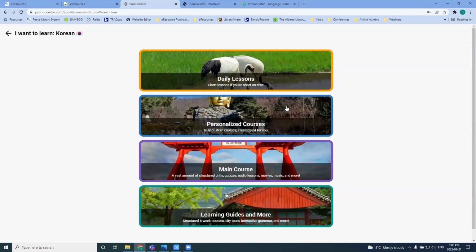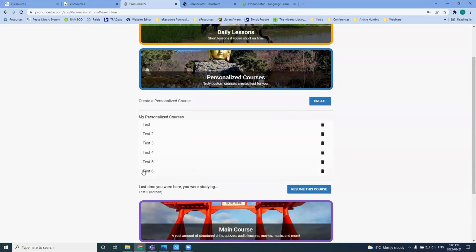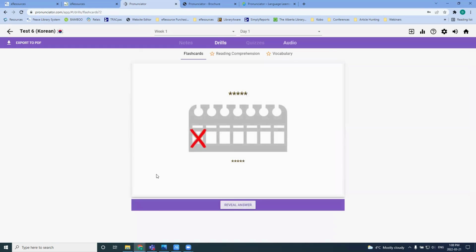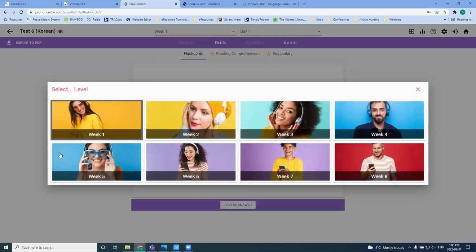All right, so it brings us back to our main page, but when I click under personalized courses now, we can see I have test 6 at the very bottom here. So I can click into it, and now my customized course is all ready to go. And so again, similar to our daily lesson page, we have what we're learning at the top, and we can click these drop-down menus to jump around. So we're on week 1, but we can change it all the way up to week 8.